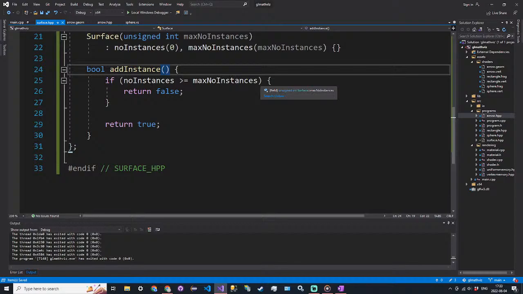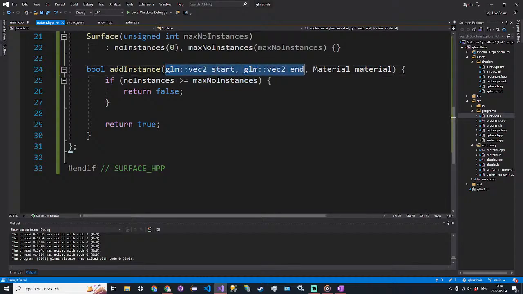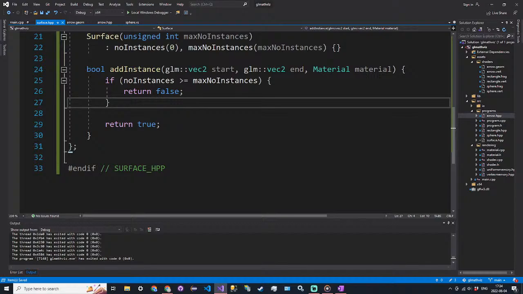So we need to define essentially a bound. So this will be the bounds on x and z for which we want to render points. So glm vec2 start and glm vec2 end. And then we will also pass in a material. So given that we have our function defined in the geometry shader as something, these are the only two parameters that will differ from surface to surface.